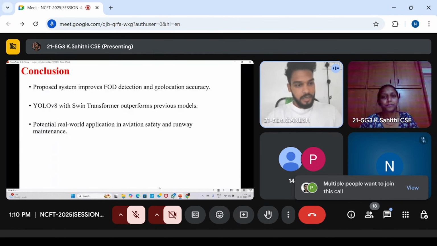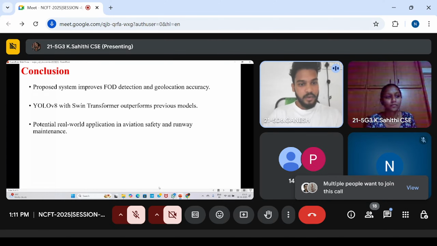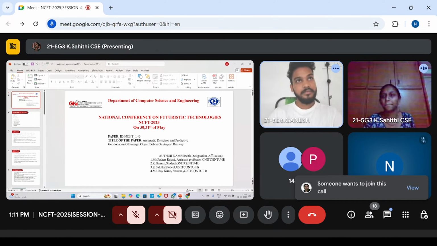So the conclusion of our project: the proposed system will improve the accuracy of geolocation and foreign object debris detection. By using YOLO version 8 and Swin Transformer, it enhances object detection on runway platforms. A potential real-time application is evaluating safety and runway maintenance. So this is the conclusion of our project.